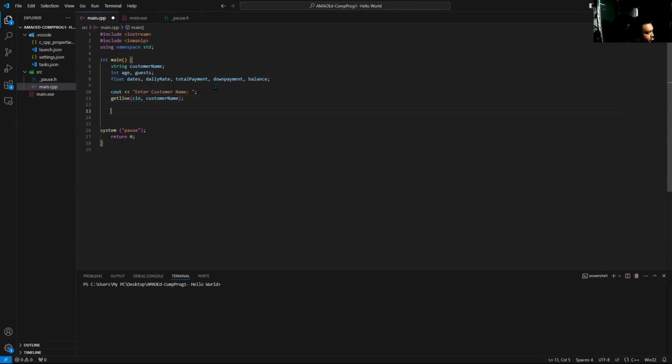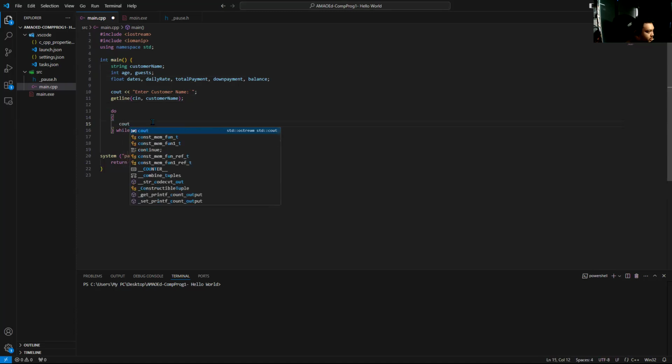Now here's another example of conditional statements I'm going to be using. Instead of if else, I'm going to be using do. Well, it's actually do or while. So do is do. Just press tab there and it's going to automatically show this. So we want the program to do this: entering the customer's name, you want them to enter age.